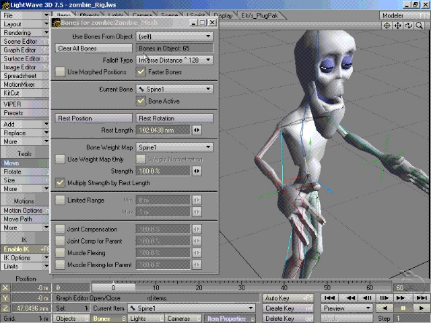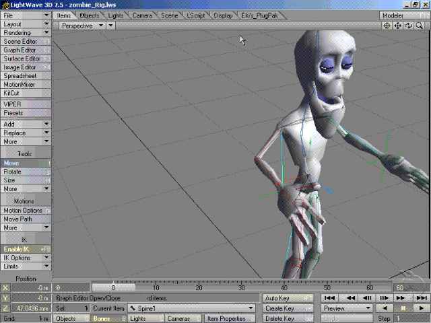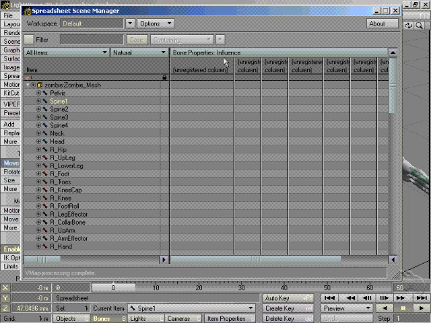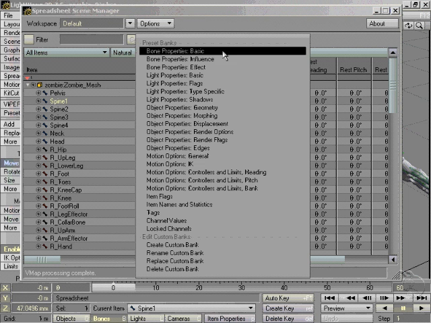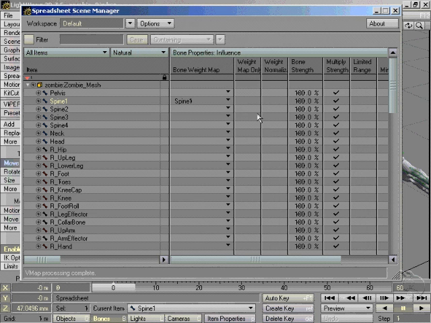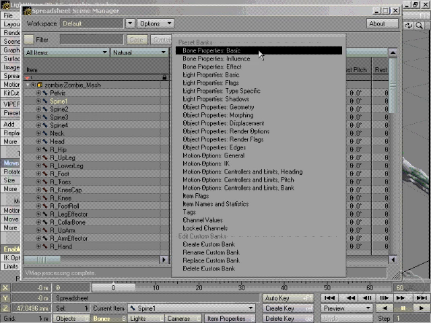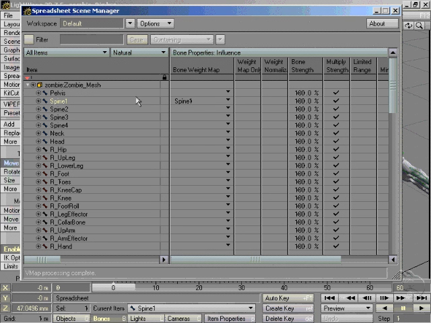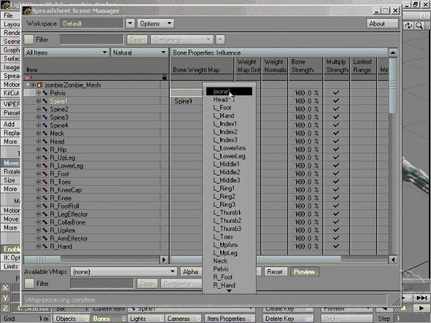Okay, let's go back into perspective. I'm going to close this out, and now I'm going to go into the spreadsheet editor. Under here, I'm going to go to Bone Properties Influence. Sometimes you have to refresh the screen by selecting something else and then going back in. And here you can see we've got laid out for us all of our bones, and then we have a column here which will let us select the weight map that goes with it. So let's start moving our way through here.